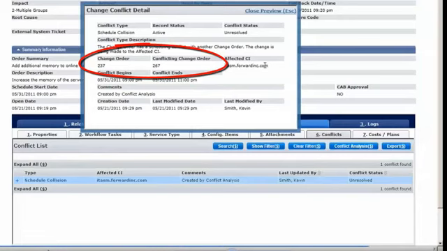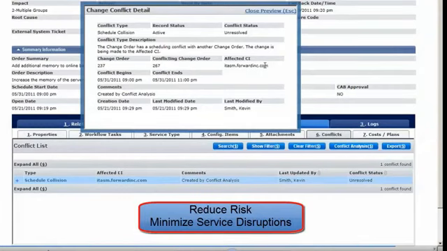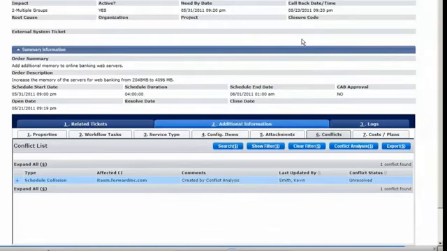We now have the information that we need to start looking at these two different changes, working with those two different teams to see if these things were actually conflicts or if they may be part of a larger release. But understanding where those change conflicts exist in your environment reduces the risk and minimizes those service disruptions because you have a good understanding of what's changing in your environment prior to that actually occurring.